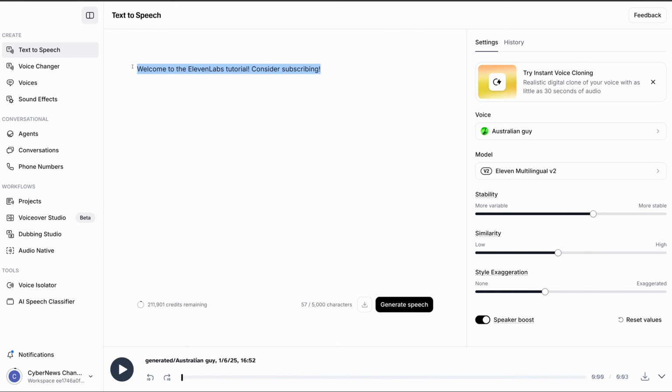For instance, I'll take this text, switch to Spanish, and generate the audio. Listen as the AI seamlessly transitions to another language with natural fluency and expression.